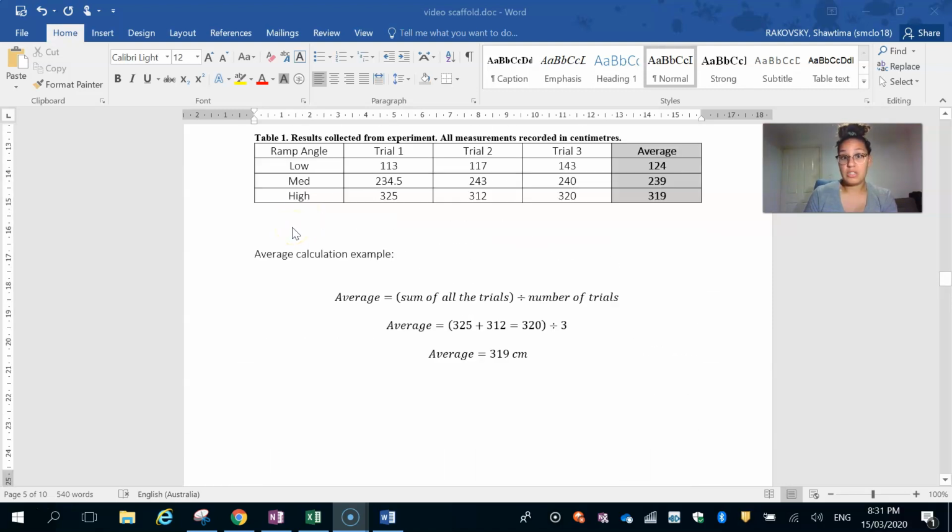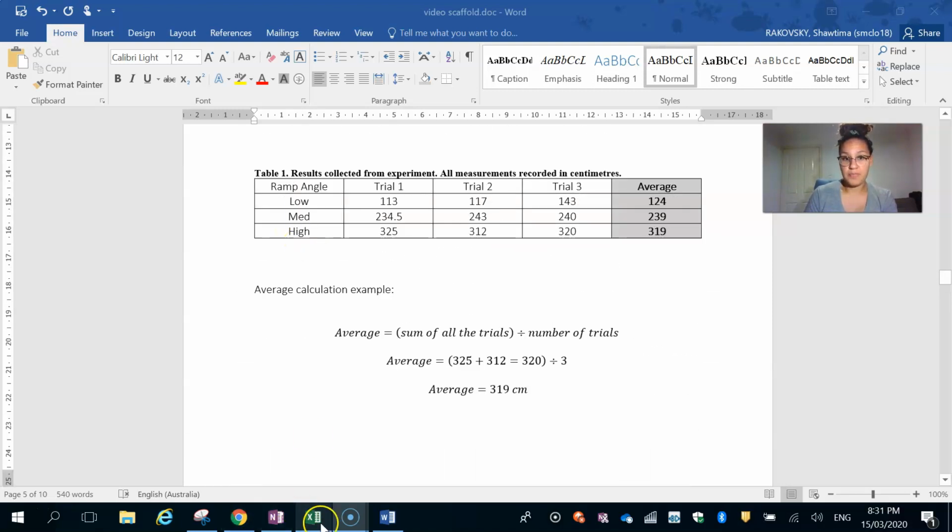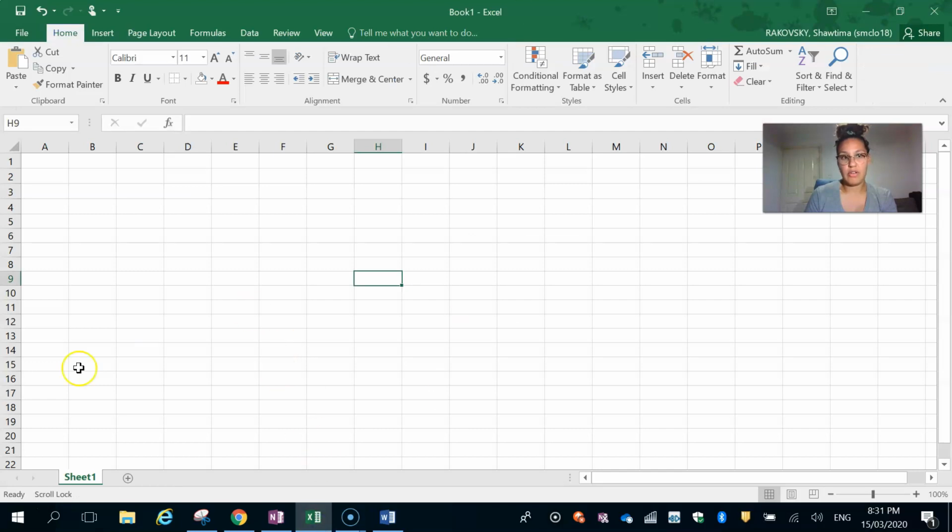So what you need to do is open up Excel. That's this green icon here. I've got a new spreadsheet open. It does a whole lot of magical things with formulas and such, but we just want to use it so that we can make a nice graph that follows scientific conventions.